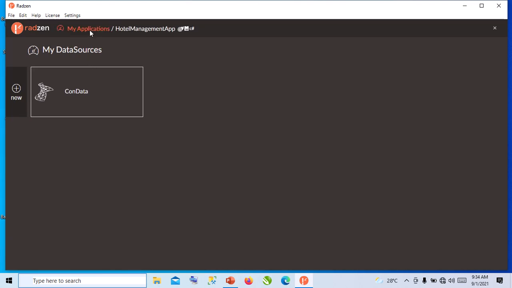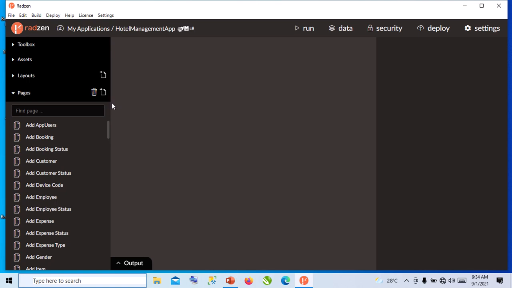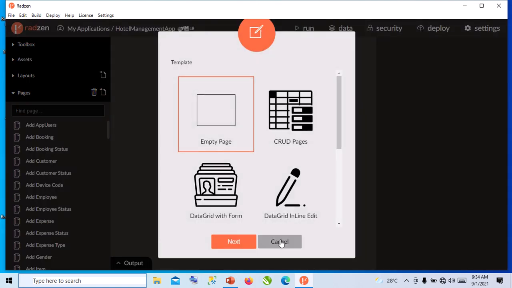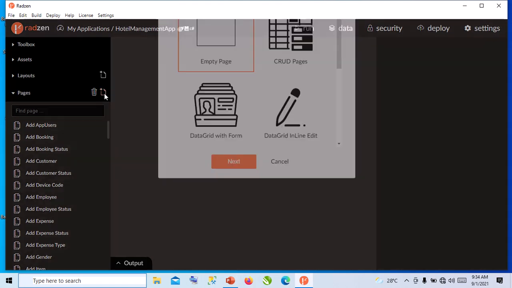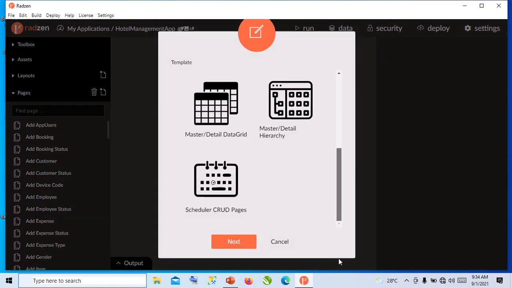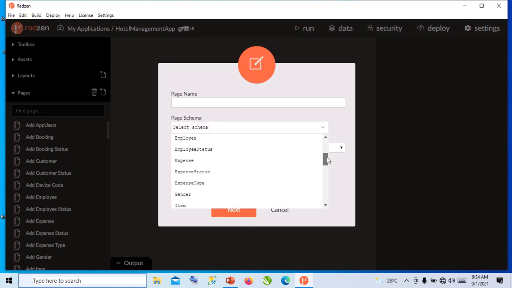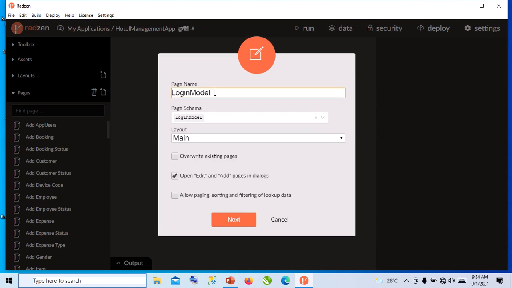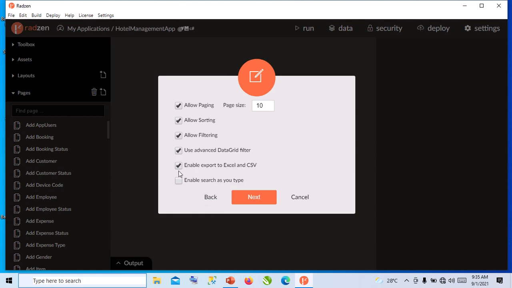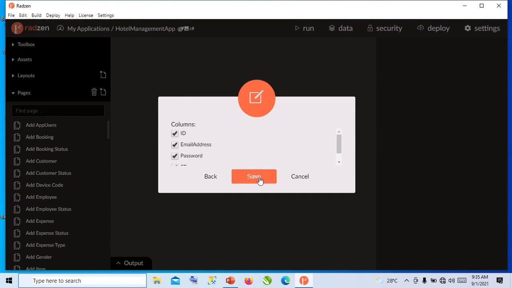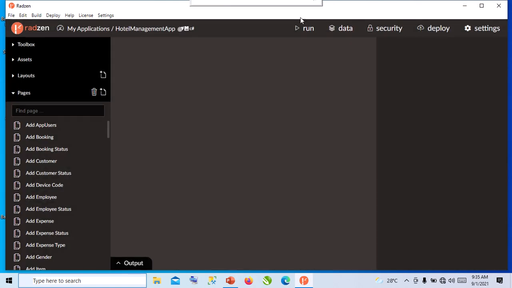Now let's go to my applications. Let's click on hotel management app. This icon is for create new page. Now let's click on CRUD pages. Click next. What's the schema? The schema will be login model. You can see login model. You know where it came from. So let's say login models. Let's say next. Let's say export to CSV, enable search as you type. Let's click next. Click on save. Now let's run our application.